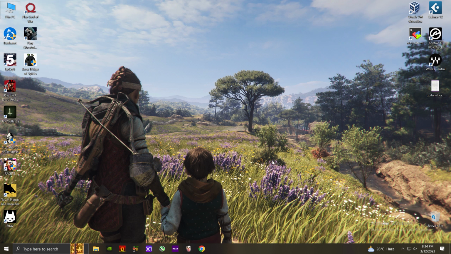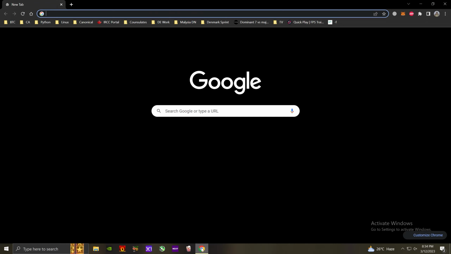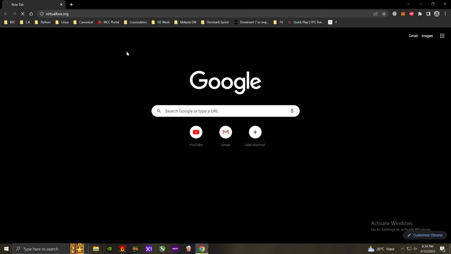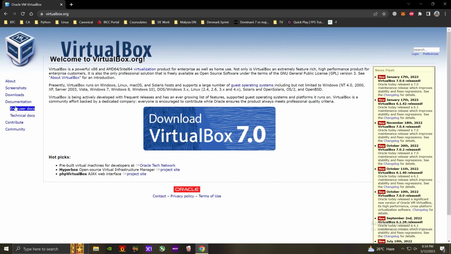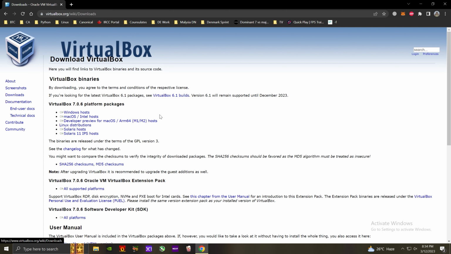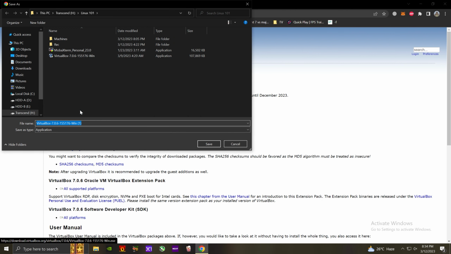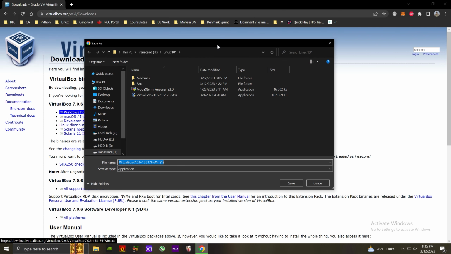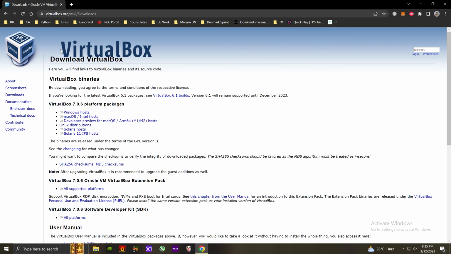So let's get started. The first thing that I'm going to do is I'm going to open my browser and go to virtualbox.org. I'll go to the downloads section. So I'm going to download VirtualBox 7.0.6 for Windows. You will have this dialog box pop up and you will just click save to start downloading. In my case, I have already downloaded this software, so I am not going to do that. So VirtualBox is the software that is going to allow us to install a second operating system on Windows.